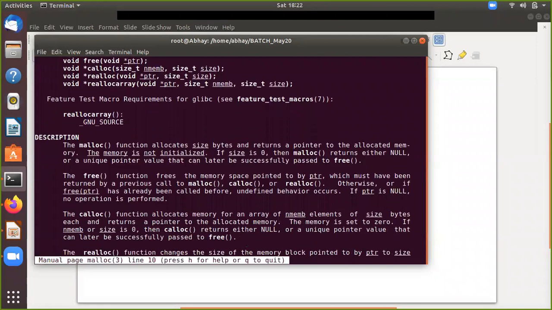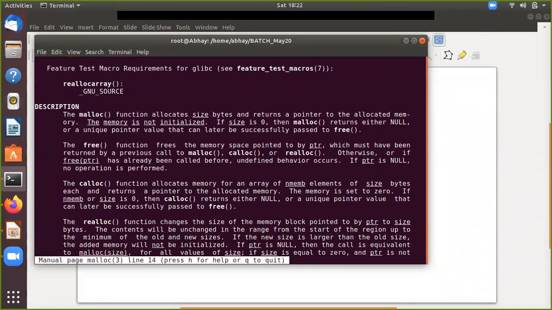calloc is another call which allocates memory. The difference between calloc and malloc is that malloc just allocates memory for you, but calloc does the same thing and, after allocating memory, also initializes the memory with zero. That is the difference between calloc and malloc.